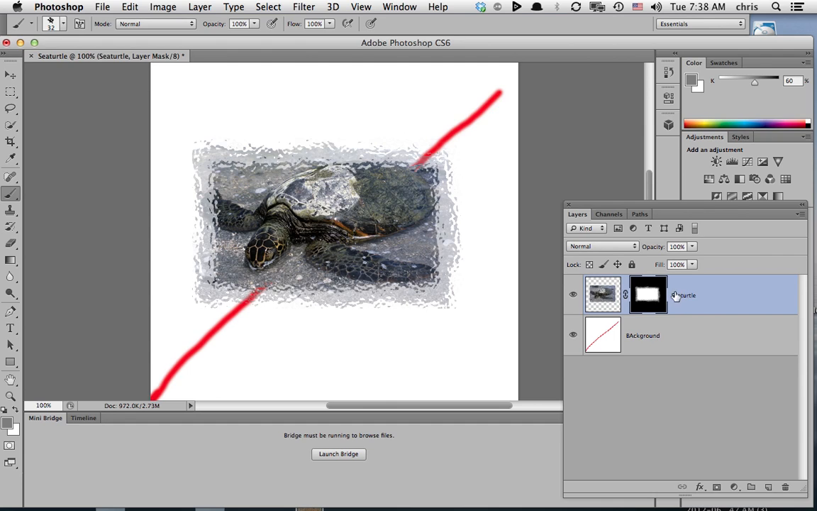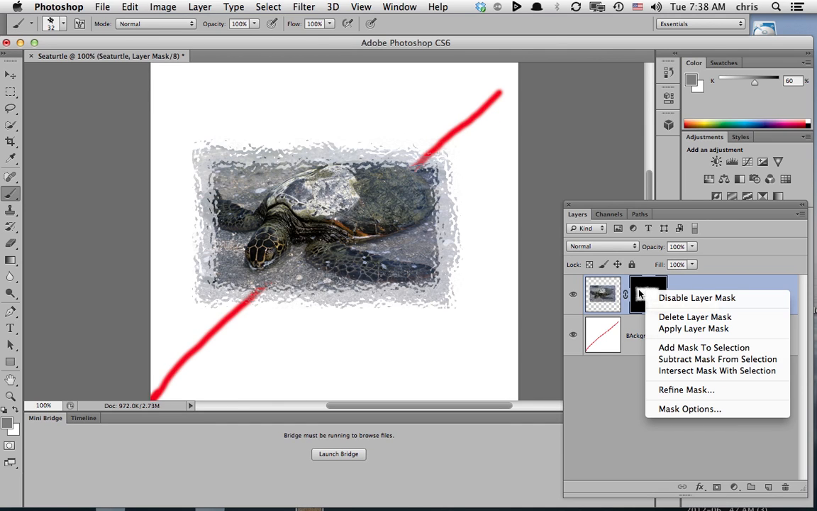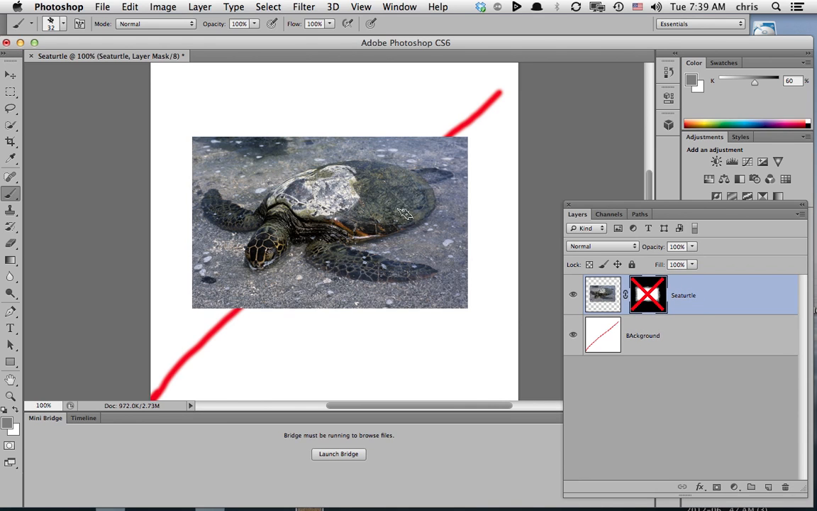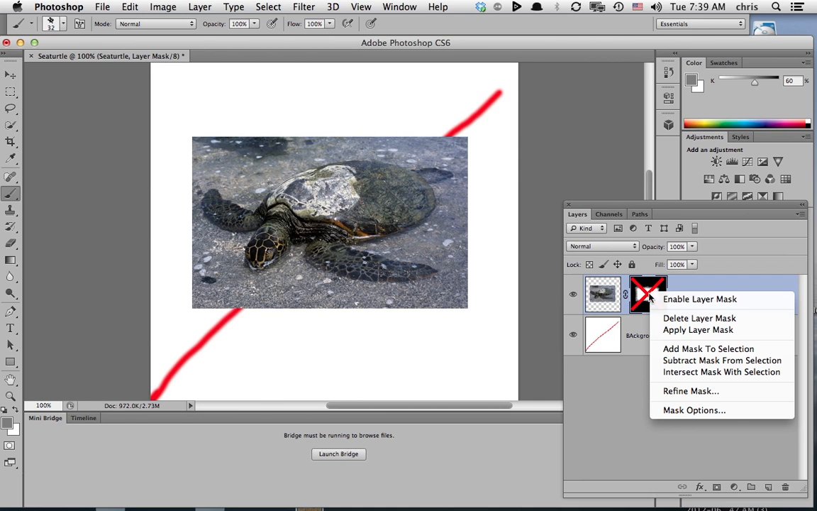In fact, if you want to disable the layer mask, you can do that as well. You can go and right click it with your mouse or control click it with your keyboard. Again, I'm on a Mac, so just be aware of that. Disable layer mask is the first option, and I'm back to where it was. You see a big red X through it now, but if I want to bring it back, I can just choose enable layer mask.